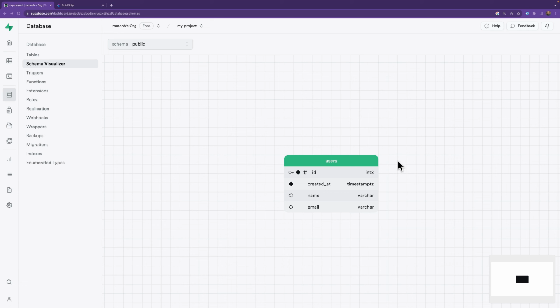So here's a pretty simple Supabase database I have, where I have a users table with a name and an email. As I said, pretty simple. However, here's how we're going to build a complex backend that emails the user welcoming them to our product. We're going to be doing that using a webhook.